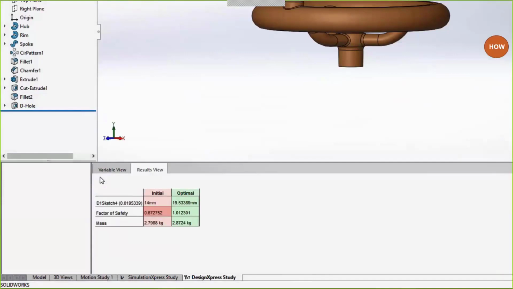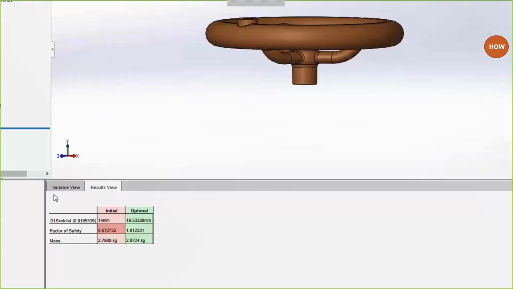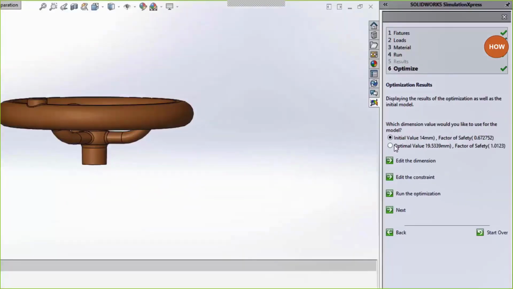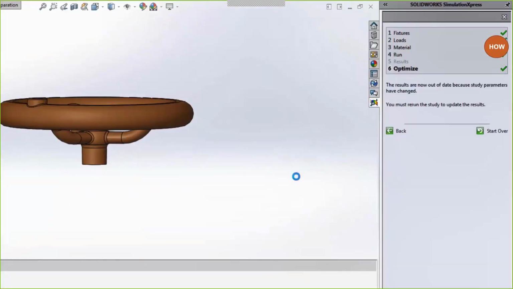Once the study is complete, I can decide whether to use my original CAD value or accept the changes that have been made. But when I jump back over to the Simulation Express study, I probably want to modify my dimension to a nice round number, which I can do from the graphics interface.